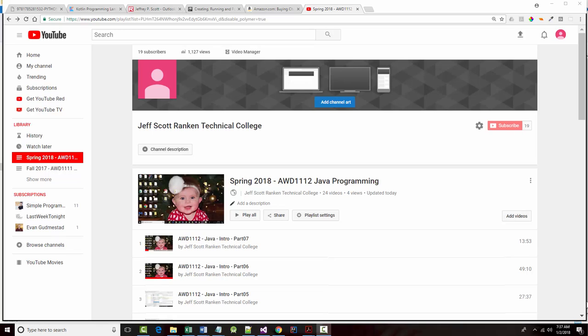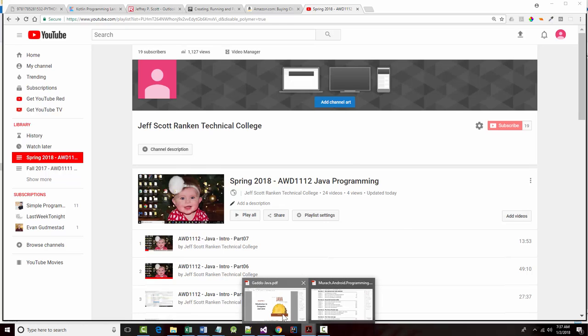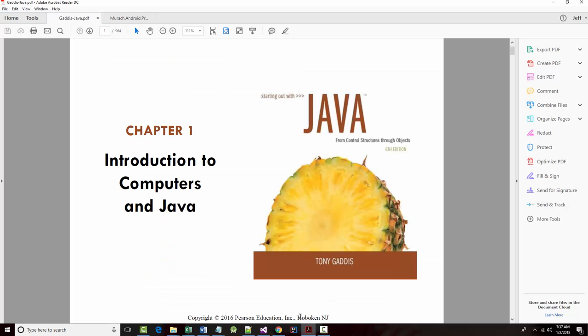What I have for the people in the class as a means of Java review is I found this book online, which is Gaddis's Starting Out with Java from Control Structures Through Objects, 6th edition. Now, all it has is the pages in there. In other words, none of the exercises are in there, the end of chapter exercises, to my knowledge. I could be wrong, but I don't think I am.